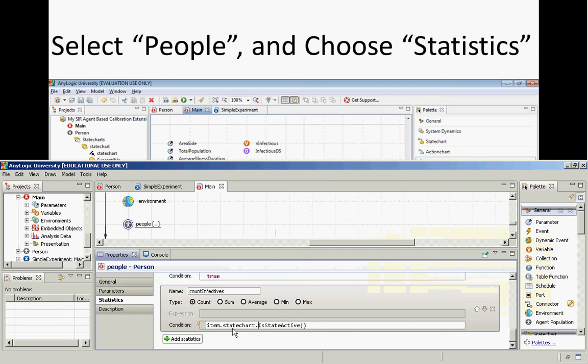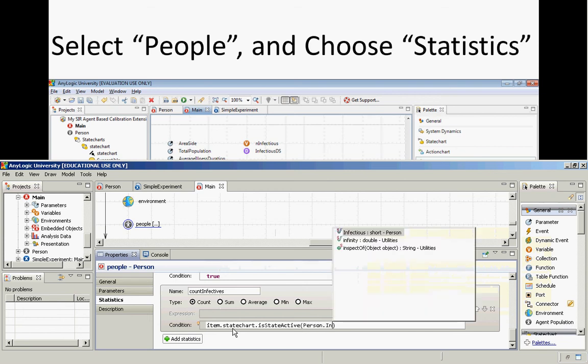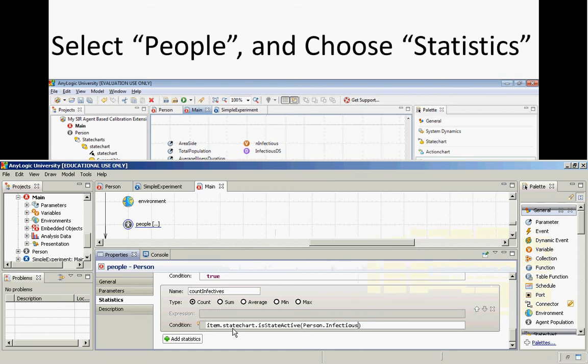You can see why this is your friend. Item is the reference to the person. We get a reference to their state chart. We say, hey, state chart, is a certain state active? Now, we actually have to say person.infectious. Okay, that's the name of the state.